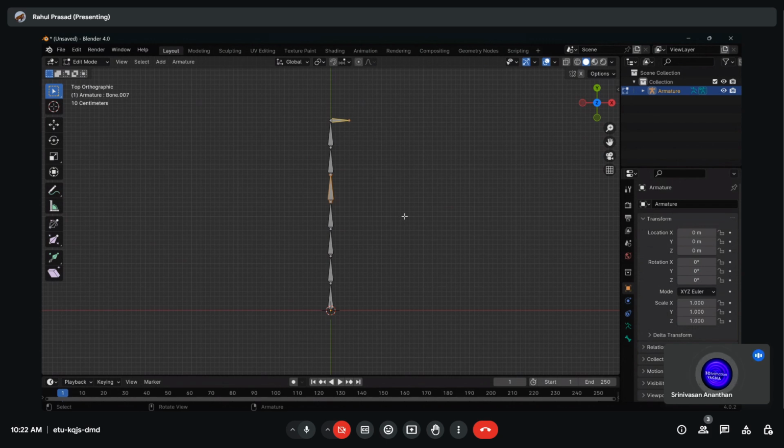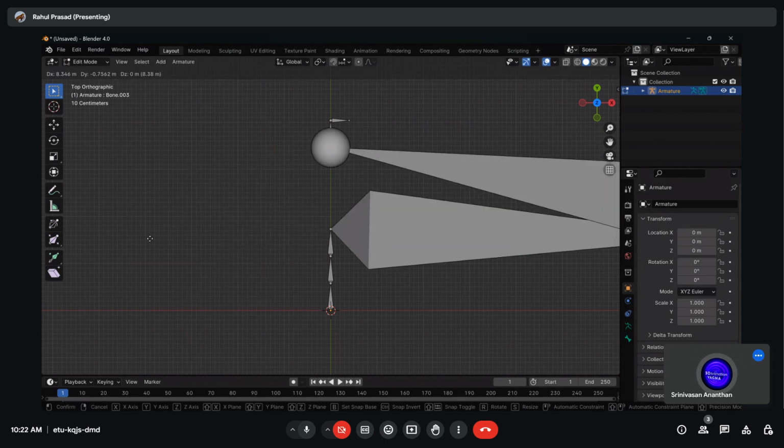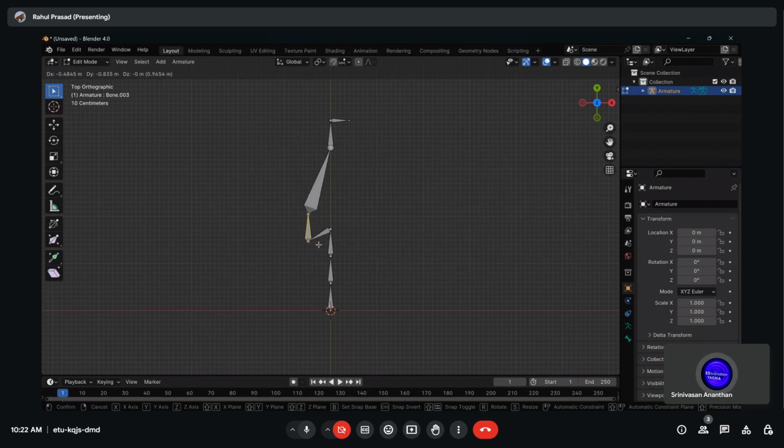Now select any bone in the middle. Select any bone. Just press G and then move it freely. So do you see any physical connection when you move? Always move it very slowly. So do you see the physical connection? It is physically connected.